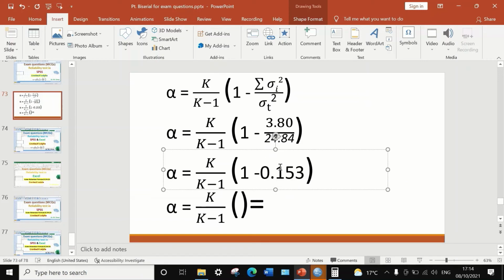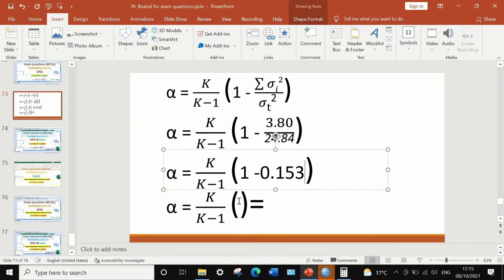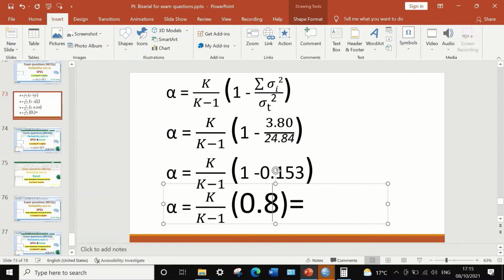Then subtract this figure from 1. 1 minus 0.153 equals 0.847. Then multiply this figure with k divided by k minus 1, where k is the total number of questions. Here, k minus 1 is 14, and the total number of questions is 15.